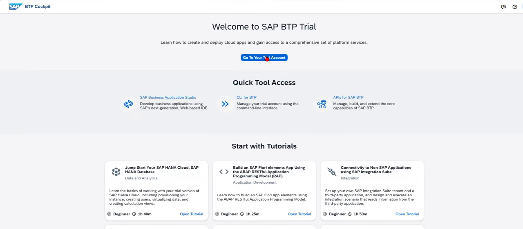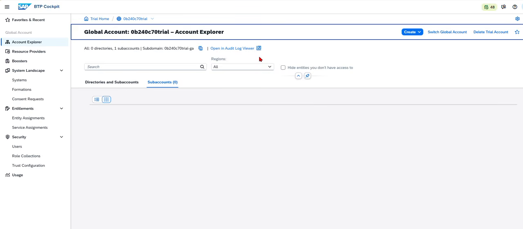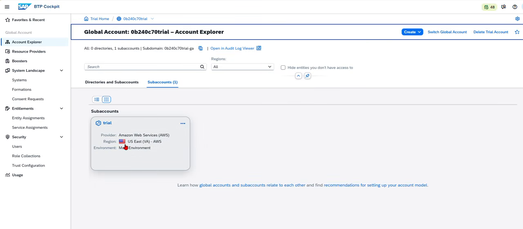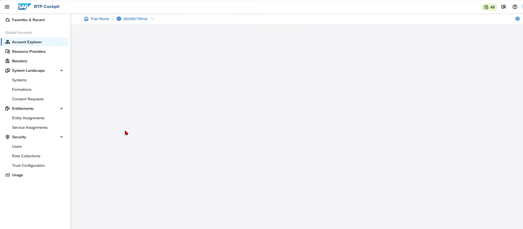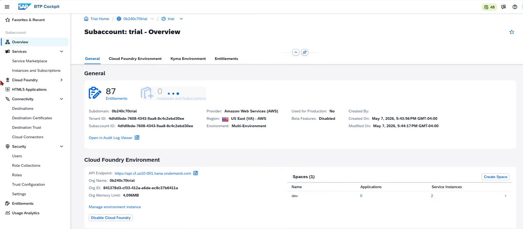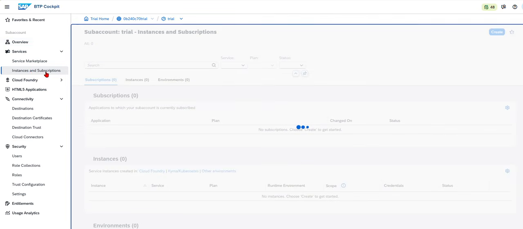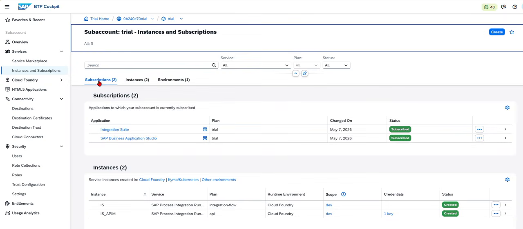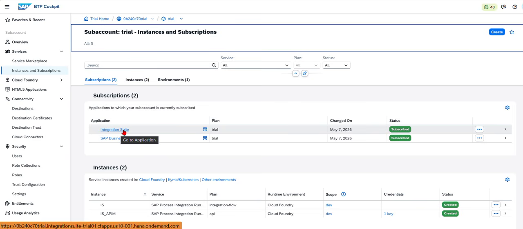First, we need to log into SAP BTP cockpit. Click on the sub account. In the left menu, navigate to the services. Under the services, navigate to the instance and subscriptions. Under subscription, look for the integration suite and click on it.